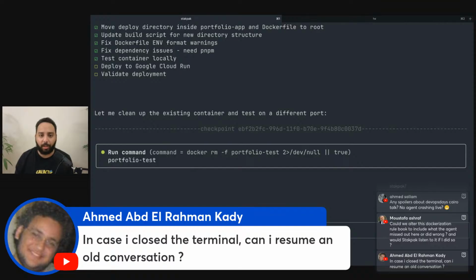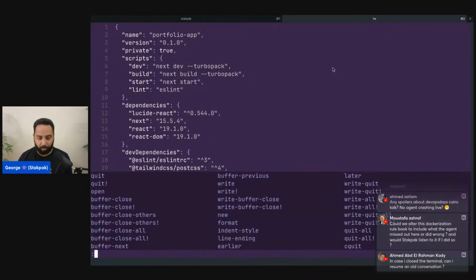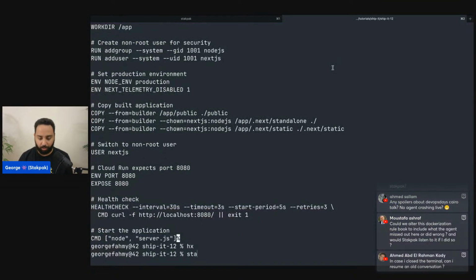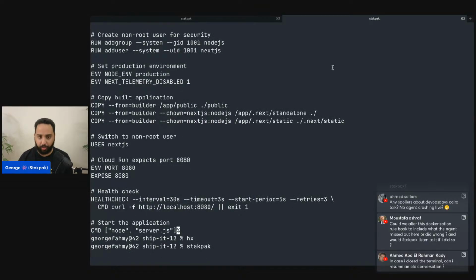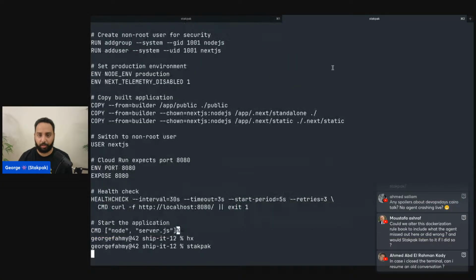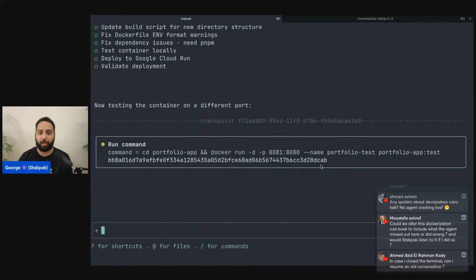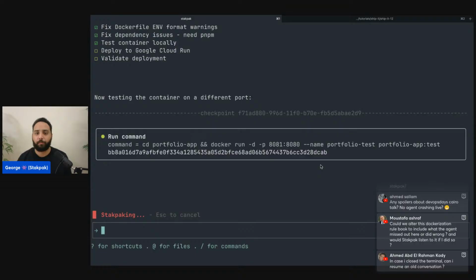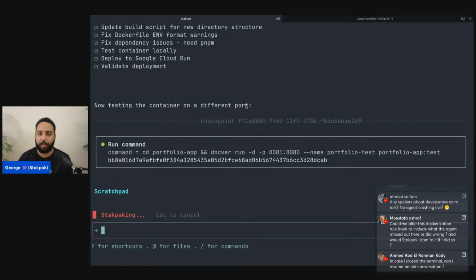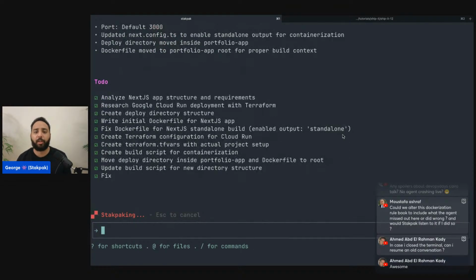Okay, so Ahmed is asking a question: in case I close the terminal, can I resume an old conversation? Yes, you definitely can. How you can do this is, let me quit here, you can do Stakpak and do two things. You can /resume a session, or you can navigate the older sessions here to choose something to resume. But you can also pick a checkpoint and resume from a specific checkpoint. Here you see the checkpoint IDs being printed within every message, so you can resume to any point in history or just the latest checkpoint in a session.